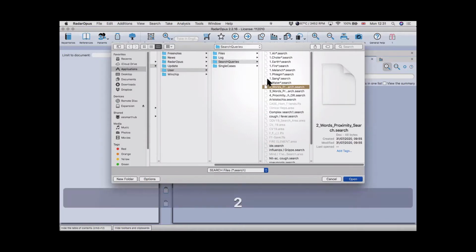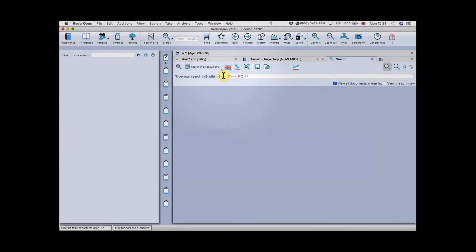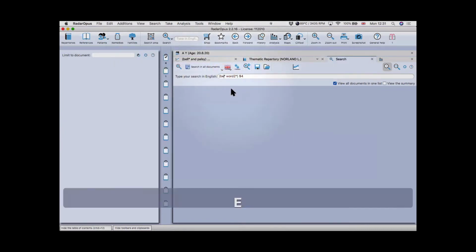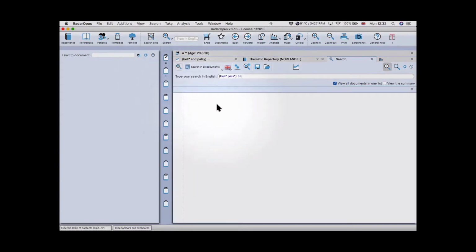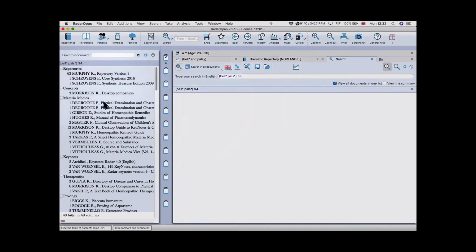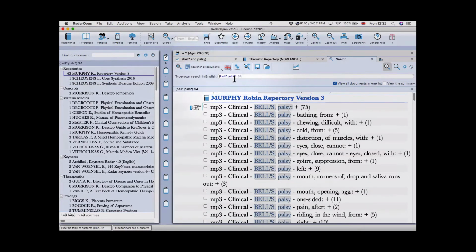Sorry, this one, 2 words proximity search. Okay, so we're going to do exactly the same thing, but it is a little bit easier because I've done the hard part for you. So Bell's palsy within 4 words of each other. And that's just the little kind of equation that it needs to do the search. So as I said, I'll share that with you, and then you can do it from within the simple search. And I find it's easier, and it's a bit more flexible as well.